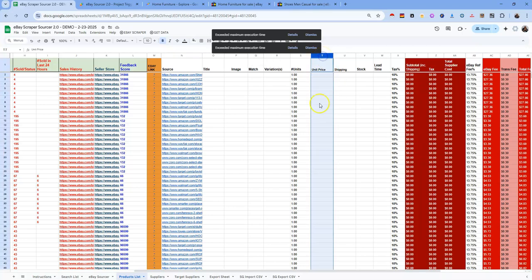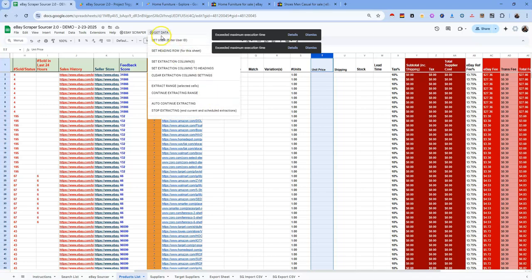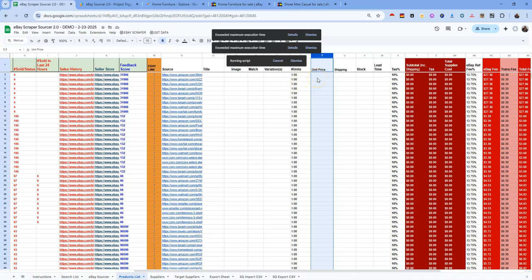Actually, let me highlight the whole column, because I can't show you just one, since a lot of these are not going to work. So I'll do Get Data, select the whole column, and do extract range. It will extract for some suppliers. You see Target is coming out and Wayfair is coming out. Those prices are coming out. Amazon's not going to come out.